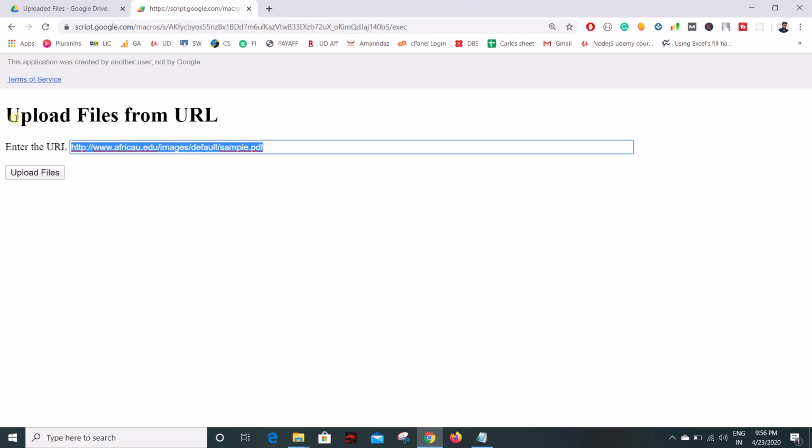If you see here, it contains a header and a label called enter the URL, and a text box. In this text box, you have to give the URL which contains a file that you want uploaded to your Google Drive. When you're providing the URL, you have to ensure that the URL contains a file, and the type of file can be anything. It can be a PDF, or a doc, or a text, or PPT, or whatever the file, but you have to ensure that it should not return an HTML, rather it should return a file.